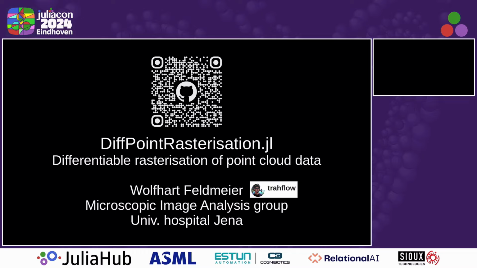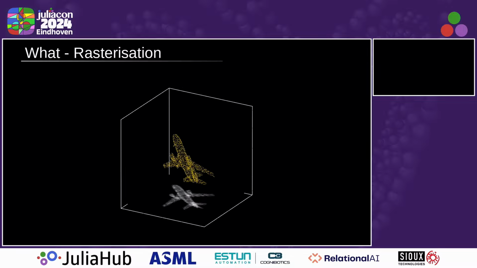So this talk is about a package called DiffPointRasterisation, and this is a new package, my first one actually. It will end up in the general registry hopefully today, if all goes well. And as the name suggests, the package is concerned with the rasterization of point clouds in a way that is fully differentiable.